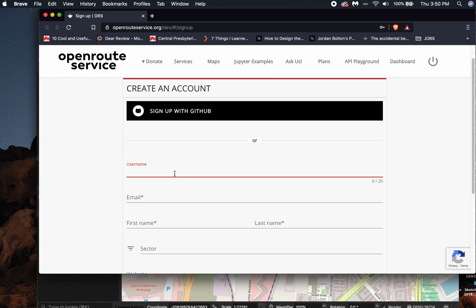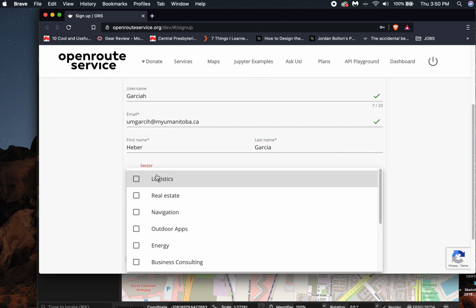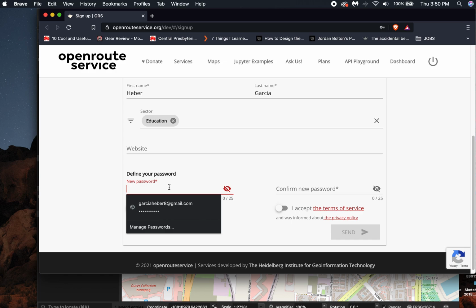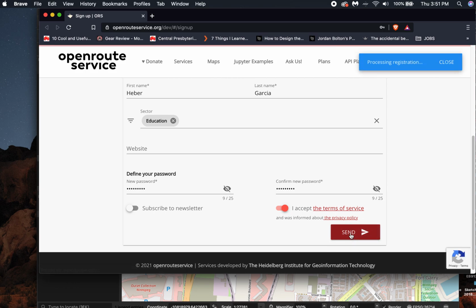I'm gonna create an account just so I can show you guys how it looks. I'm gonna put in my university email, my first name, last name. In sector, I just always go with education. That's good enough. I don't have a website. And then password, create your own password. Then accept the terms of service and then send. Pretty sure I did everything right here.